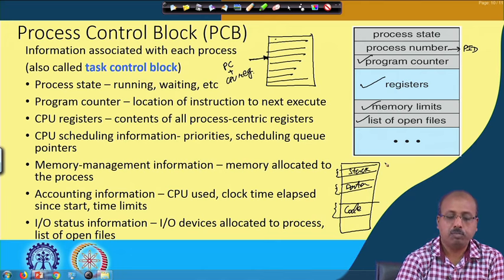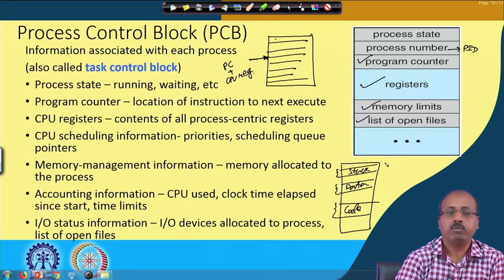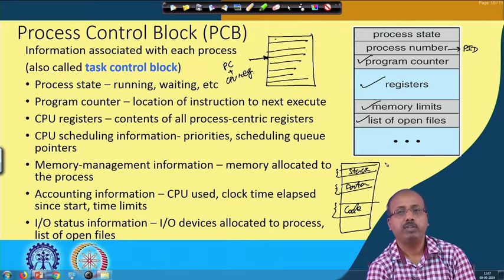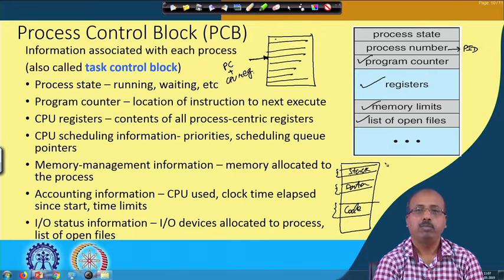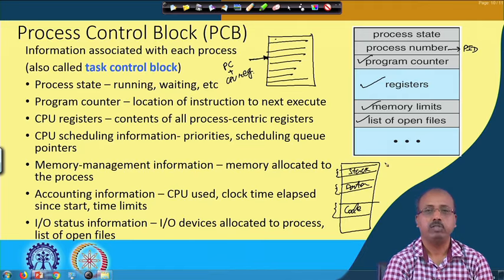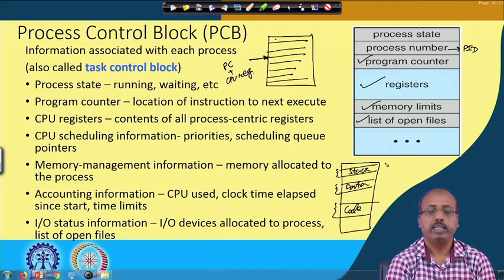It also keeps some more information, like CPU scheduling related information. Like I may have a policy that if a process is coming from, say, user 1, it will have a higher priority than a process coming from user 2. So, for the scheduling information I should have this priority information available. I can also have a policy that if a process is using a lot of CPU time, then its priority should be low compared to a process which uses less CPU time. So, this is basically giving priority to an interactive program over a computation oriented program.